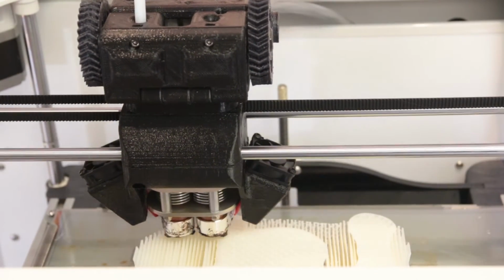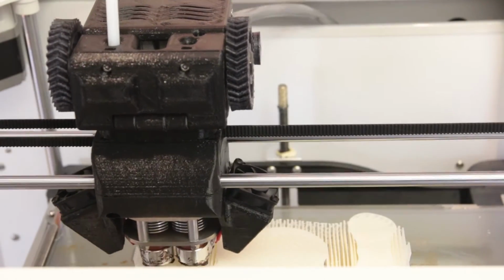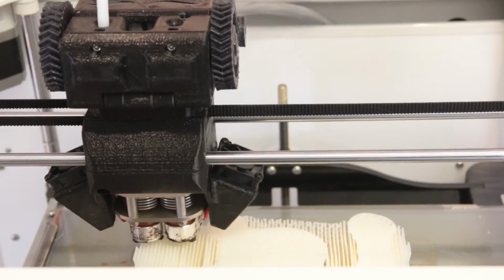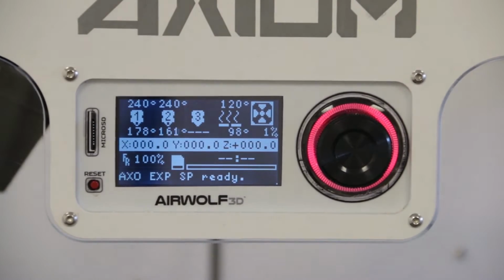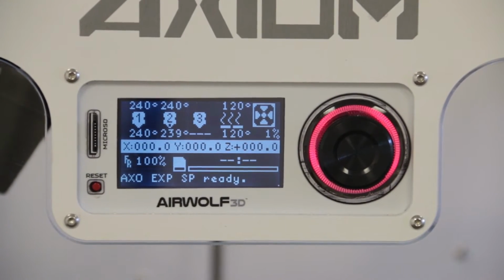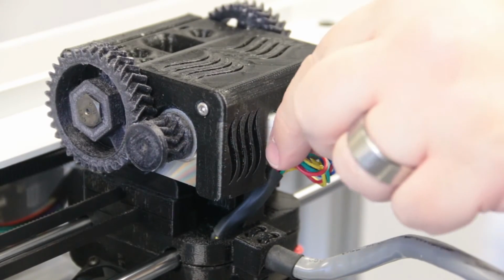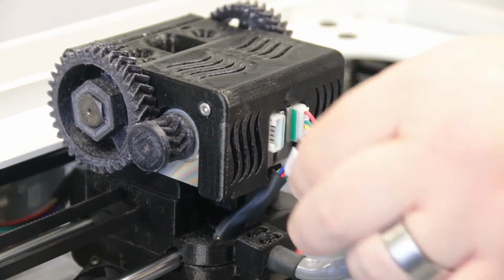In this video, we will show you how to unclog your dual direct drive hotend. You will need to have your printer on with the problem nozzle heated to about 10 degrees higher than the printing temperature for the last material you used. To begin, unplug both extruder stepper motors.